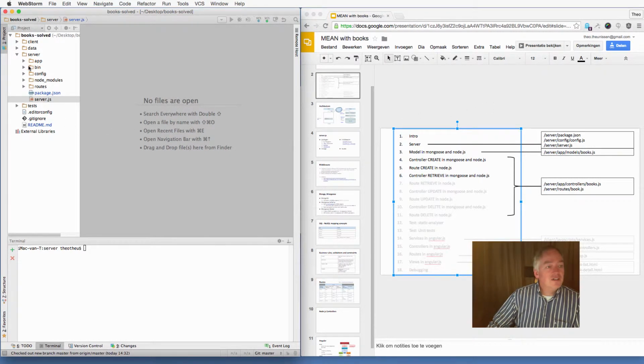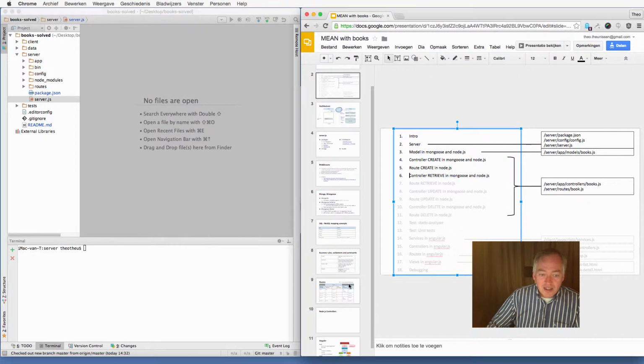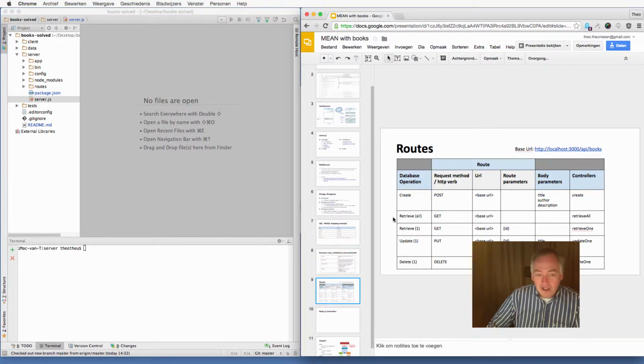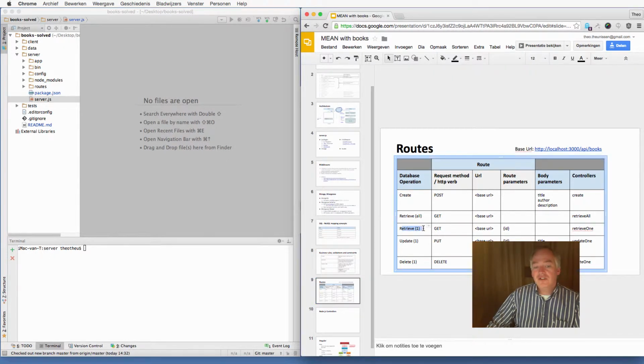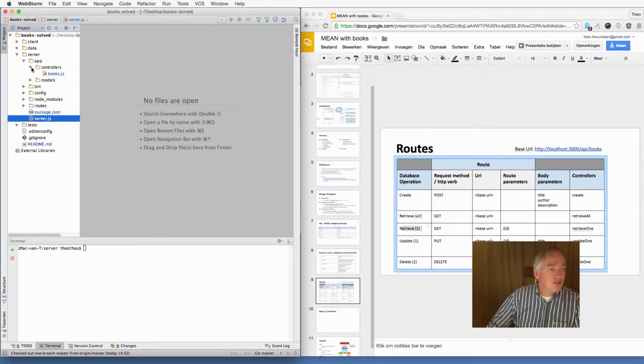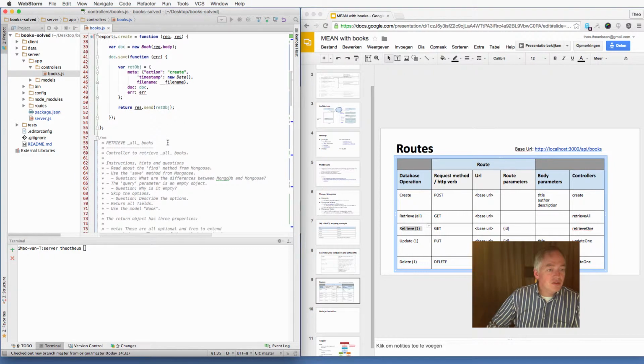This video is about a controller to retrieve. And retrieve comes in two versions because we will have a retrieve all, that's a list of all books, and we will have a retrieve for just retrieving one book. Okay, so we go to app, controllers, here's our book controller.